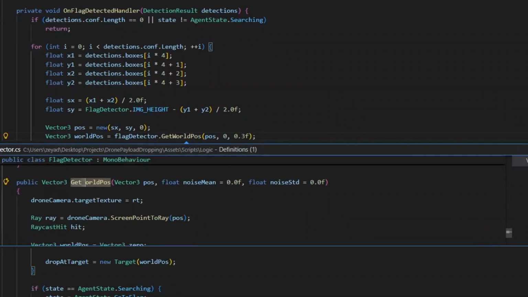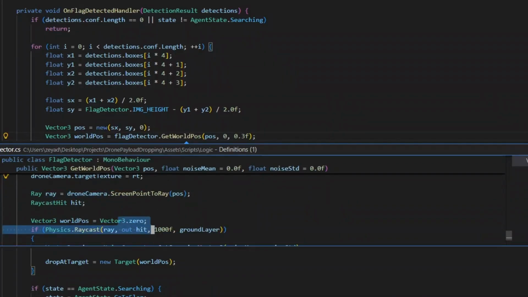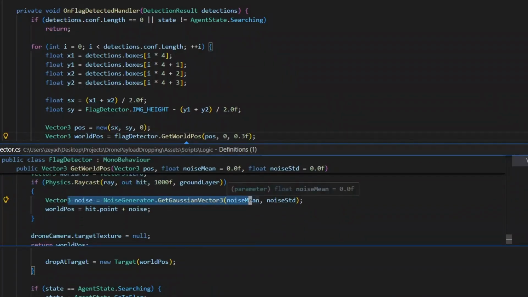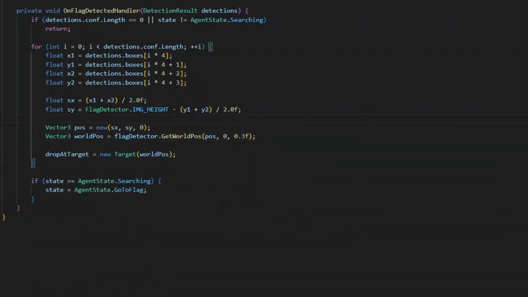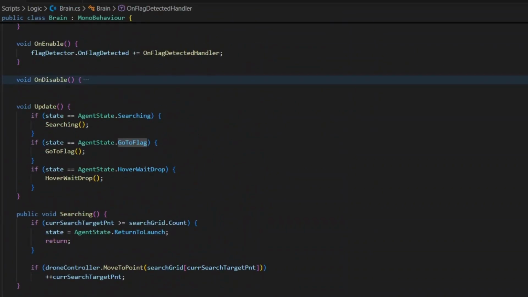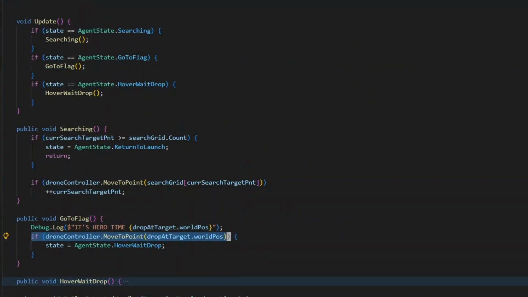We convert it to be something relative to the world position in 3D space. We do this through a simple raycasting algorithm, seeing where it hit, adding some noise to simulate real-life scenarios, and just returning the position. Then, we assign this position as the target point we want to go to. Finally, we change the drone state from searching to go to flag. And now, in our next update function, we will run this go to flag function, which just moves the drone to the target point. And if we reach it there, we'll change our state to hover with drop.